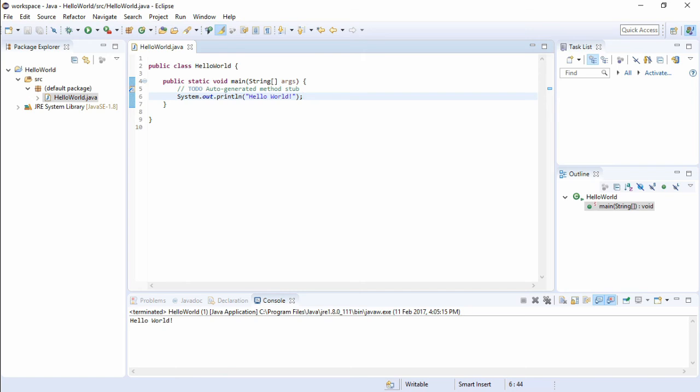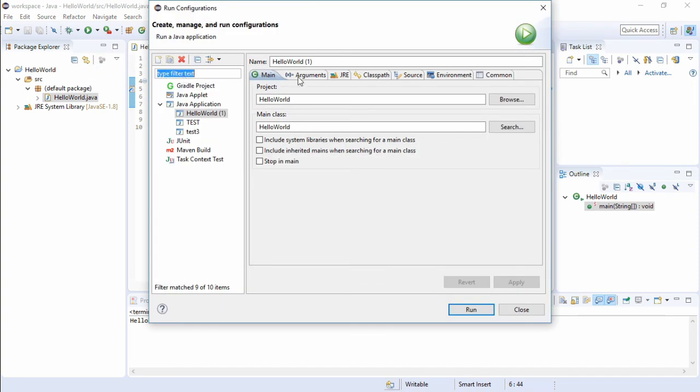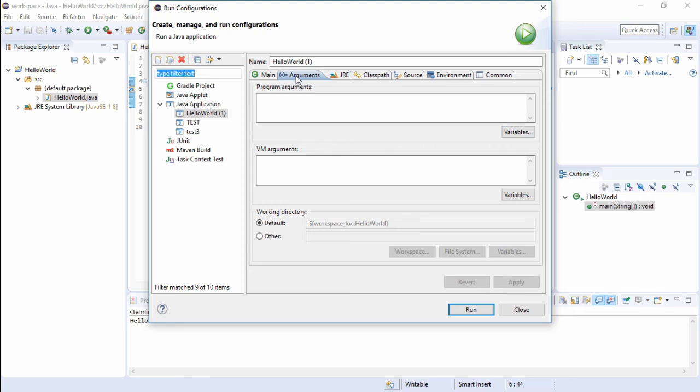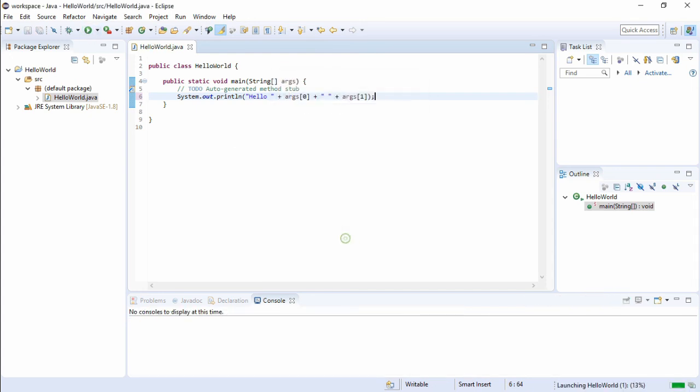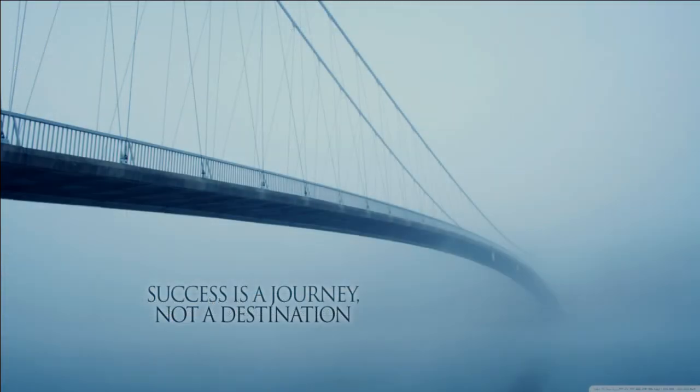To do so, simply click on the down arrow right next to the run button. Then click on run configurations. Navigate to the arguments tab. And lastly, we can specify the data under the program arguments text box. In this case, I'm going to put my first name and my last name. Once you're done with that, click on the apply button and close the dialog. Alright, we can now access the data in our application by using the string array. Now let's try to run our application and see if it works. Yep, it works.